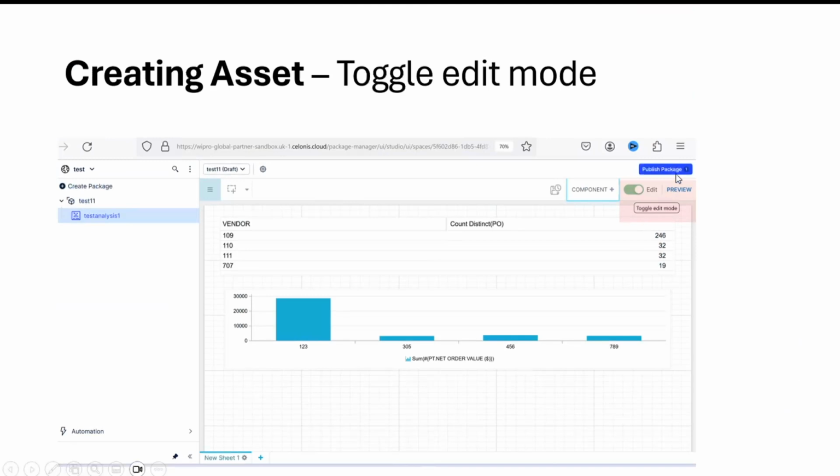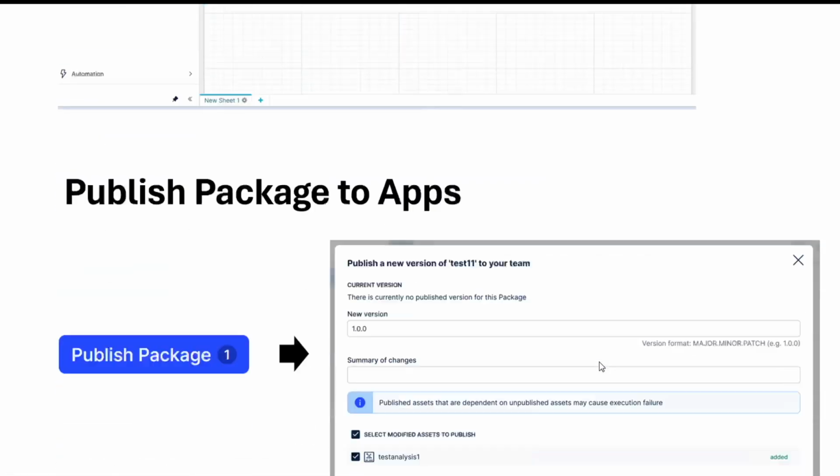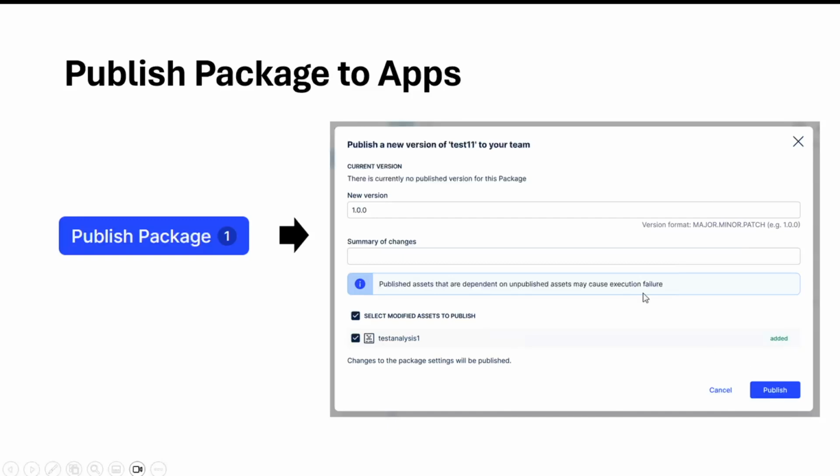Once you're done with this, you click on publish package. Once you publish, this will go into the app. Generally during development, we don't publish until the development is completely done and enough testing has been done in terms of the values, the design and everything. Only after that will we publish it for the end users. And that's what this is about.